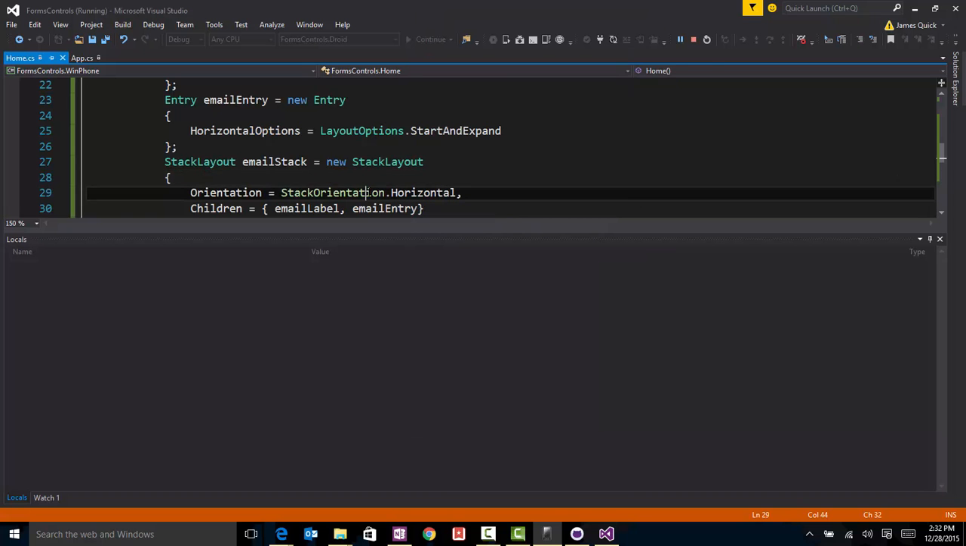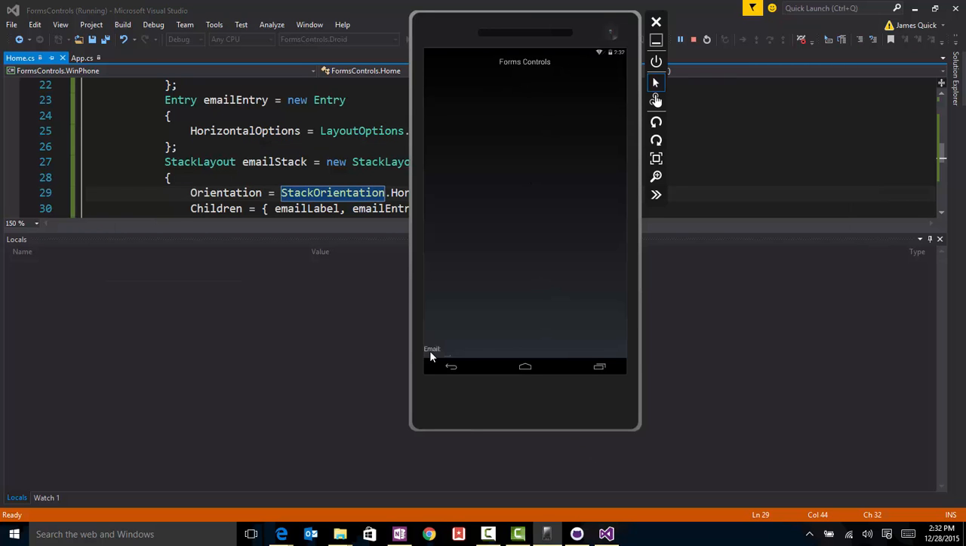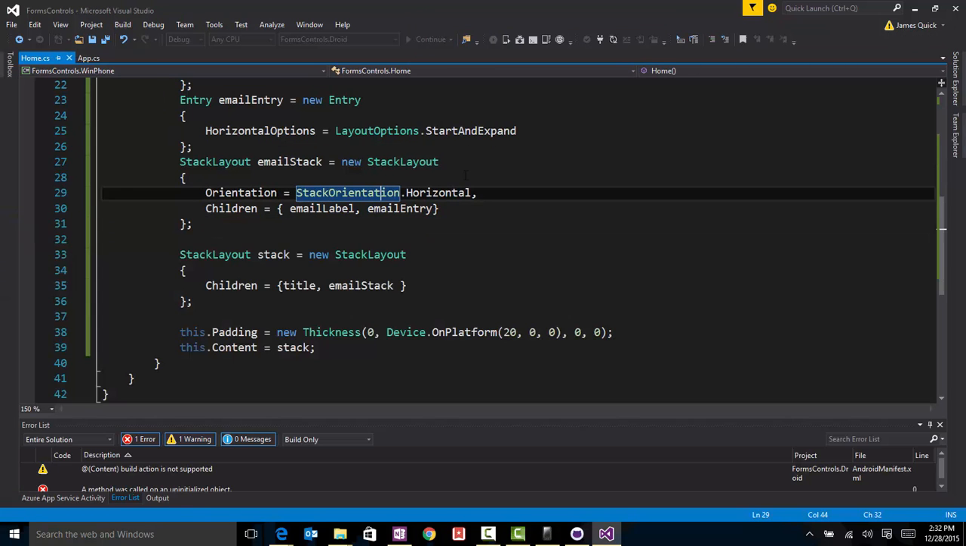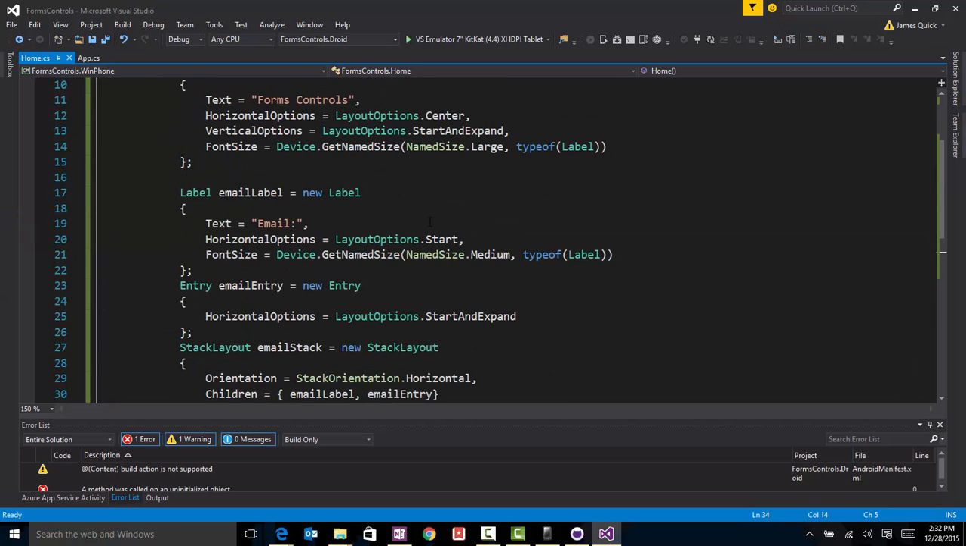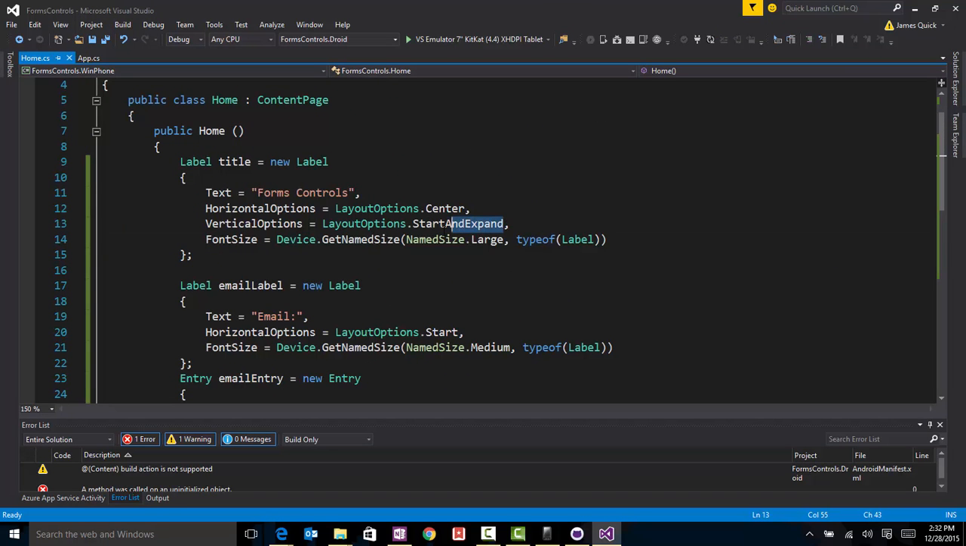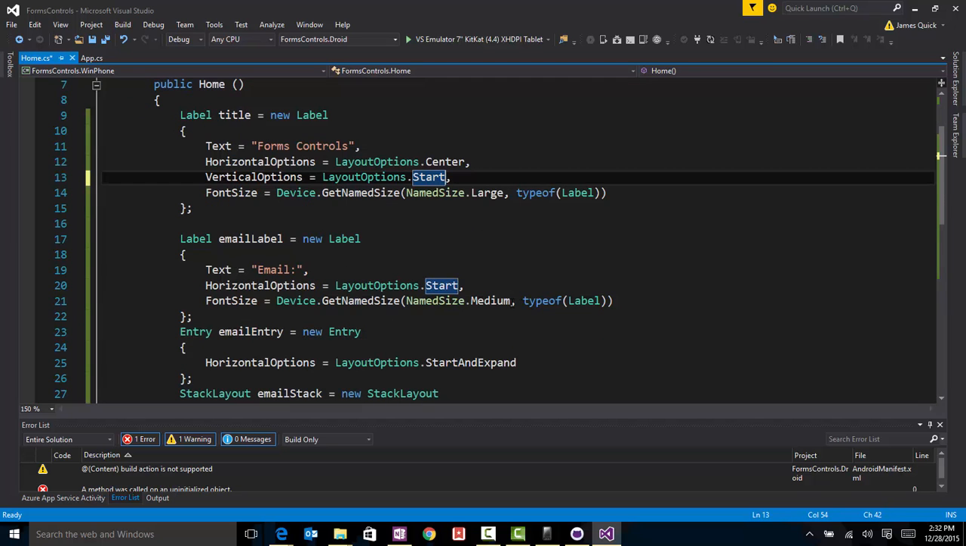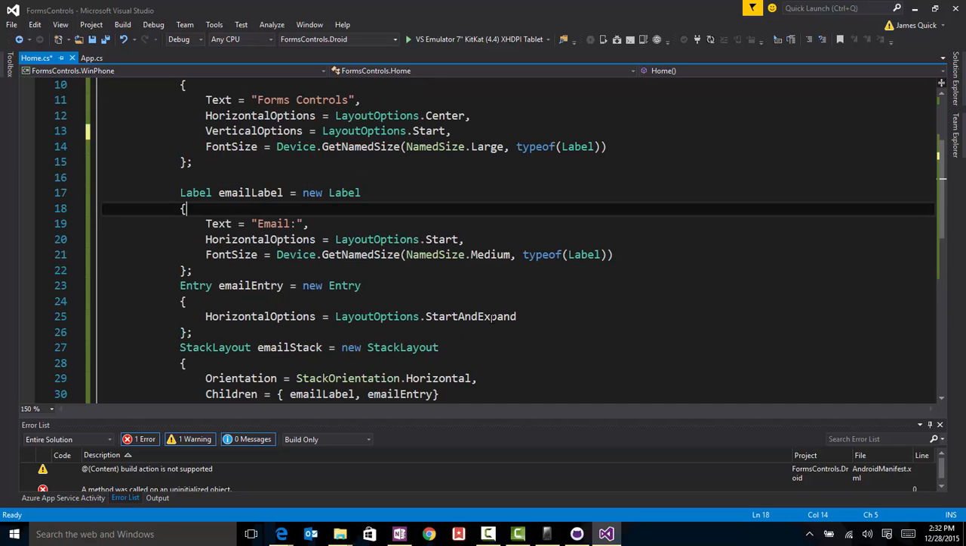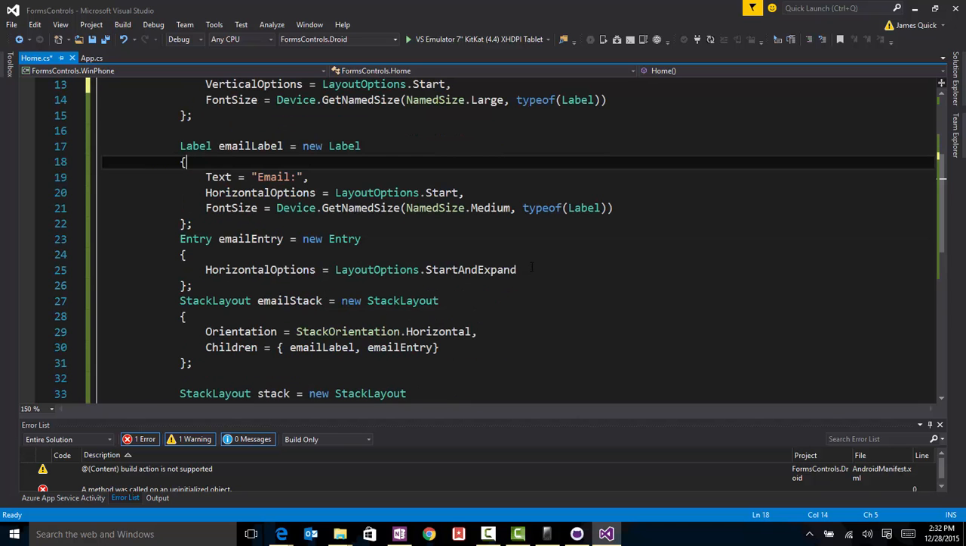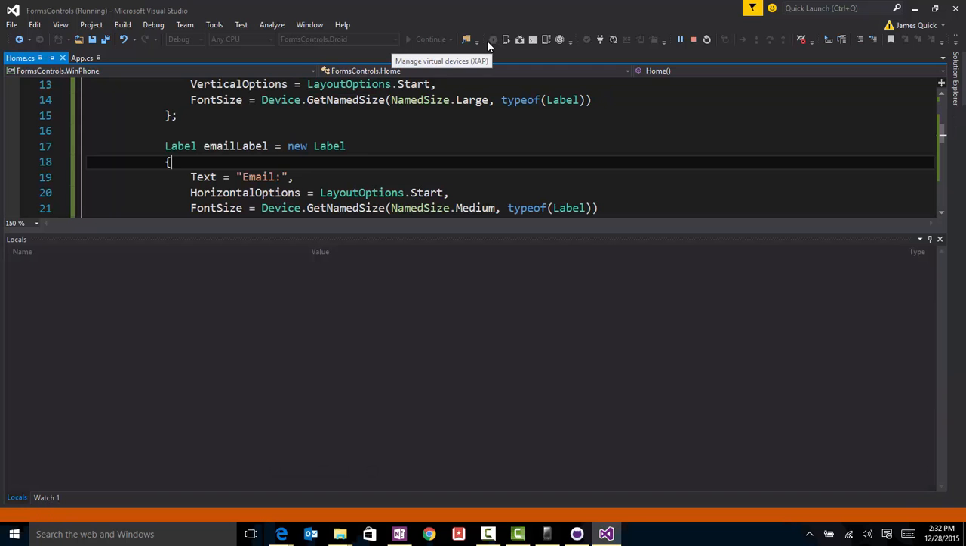Oh, and it looks like those are a little bit off too. So let me see. What did that one do? So form controls, and it looks like it put email at the bottom here. So with the title, let's not do Start and Expand. Let's just do Start to put it at the top. And then next, I'll keep that at medium. The email entry and email label. All right, so let's try that again. And in a second, I'm going to switch back over to the Windows Phone emulator. It works a little quicker.